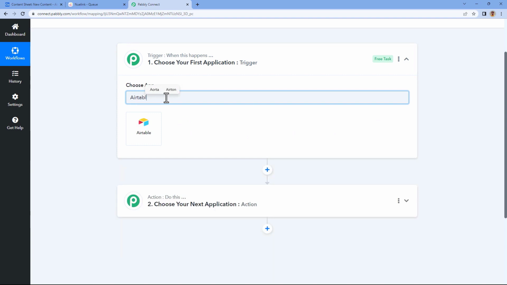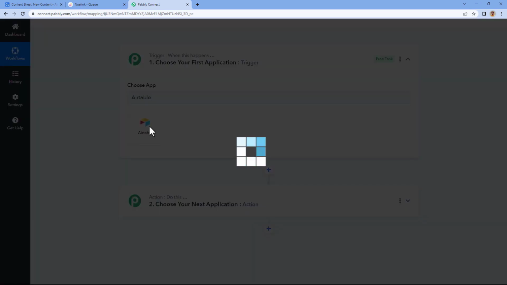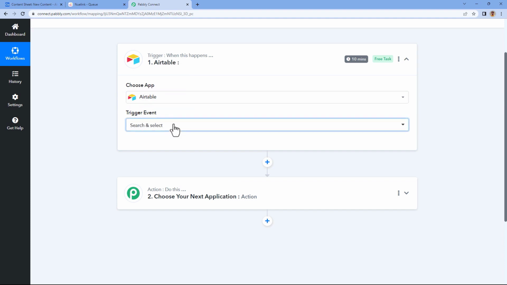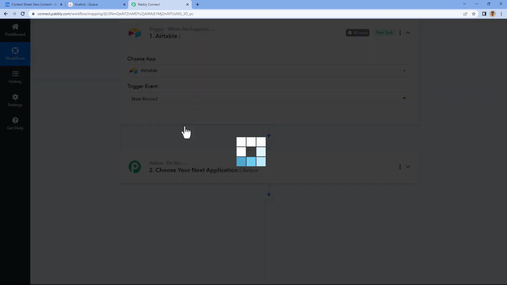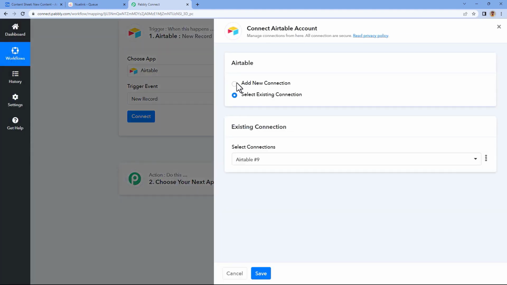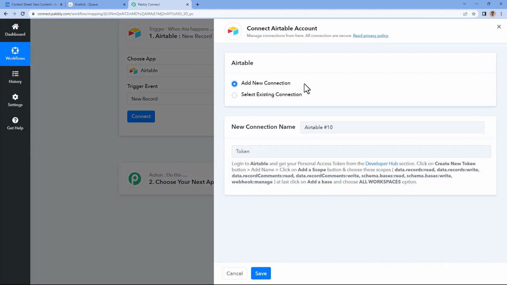Here in the trigger window, in choose apps, search for Airtable and select it. After selecting Airtable, in trigger event from the drop down, select new record as the trigger event. Then just click on connect and select add new connection. So here, guys, we are going to connect our Airtable account with Pabbly Connect in this section. And to make this connection, we have to enter the API token of our Airtable account. So here you must be thinking how you can get this API token.